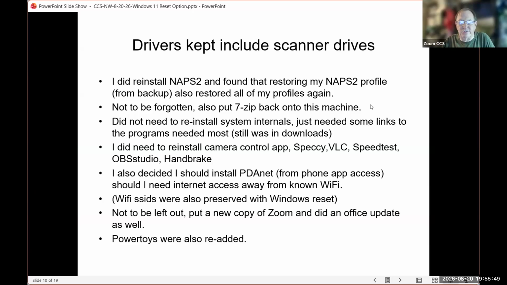Had to remember to put 7-Zip back. Sysinternals was already there for me. I was lucky because I expanded the zip file in the download directory and just left it there. So it was ready and waiting when I'd restored Windows 11. And I had to do a bunch of other little things: camera control apps, SpecE, VLC. VLC you need if you do any sort of videos. OBS Studio, HandBrake.